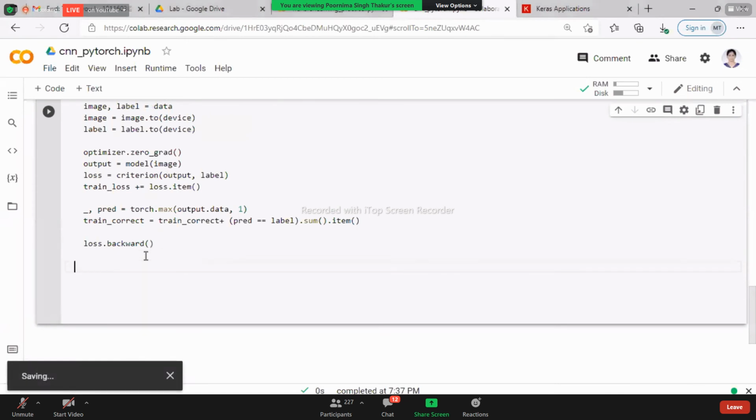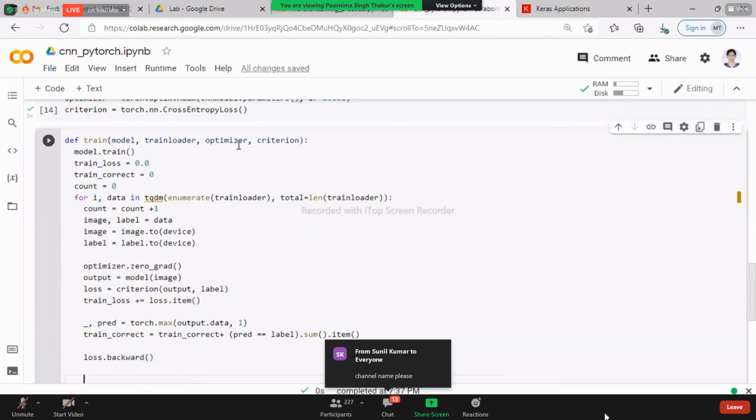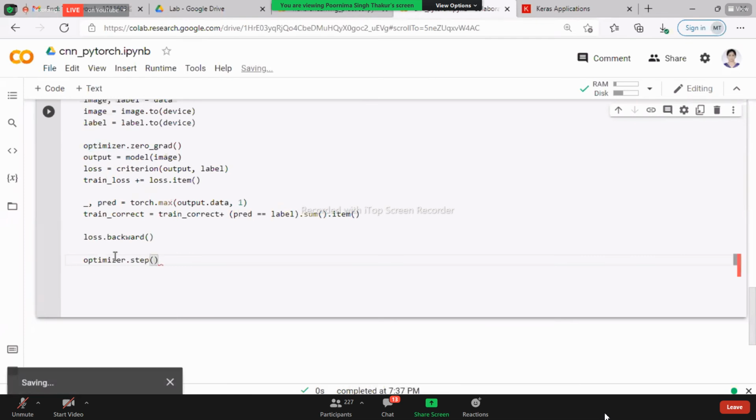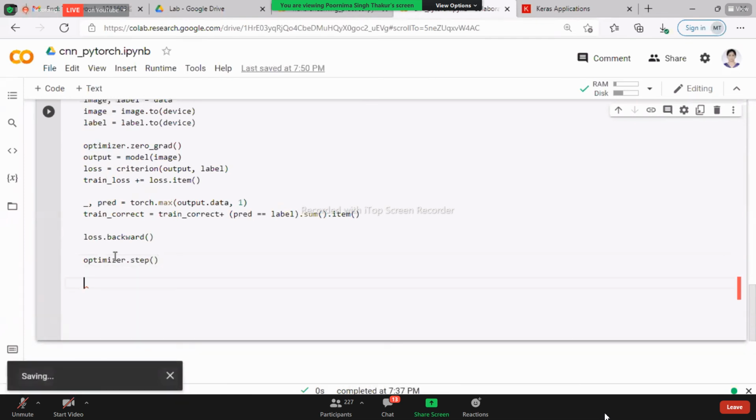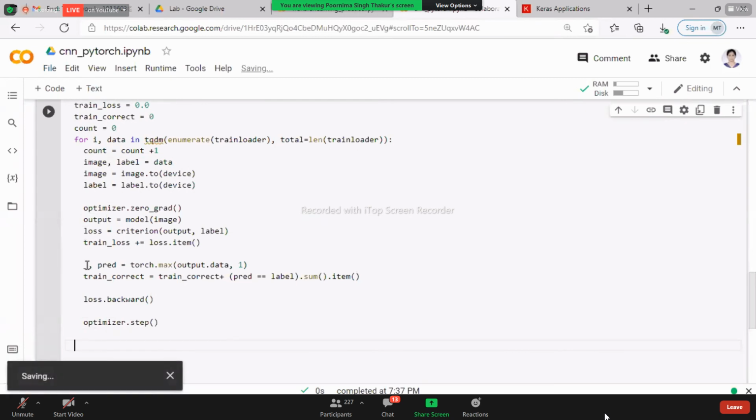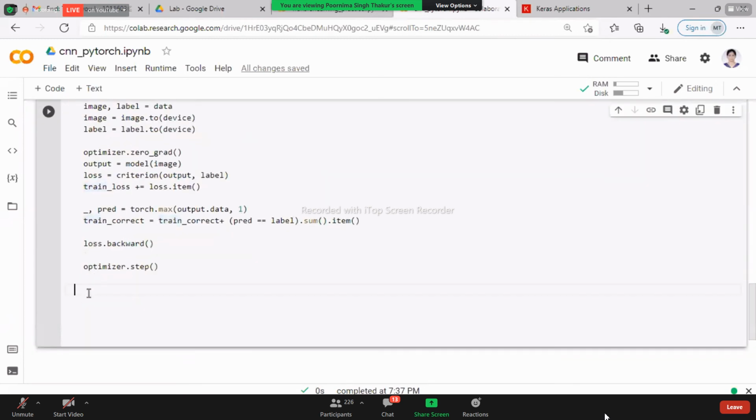After this backpropagation, your process is completed. Now only 2 more steps I have to write. One is the weight update process with the help of this optimizer. So I'll call optimizer.step using this step function. The optimizer will update the weights. This is all inside the for loop. Now we have to return the loss value and the accuracy back to where you call this training model. So we will return it from here.